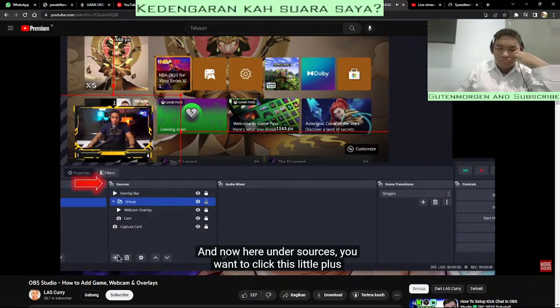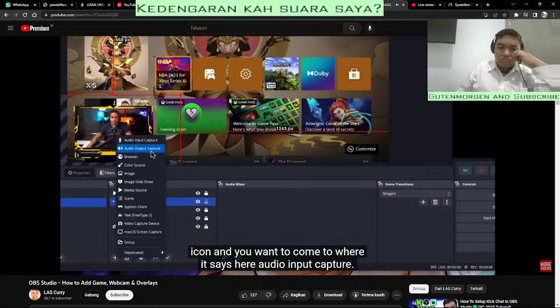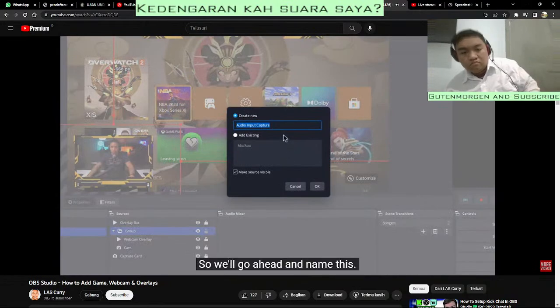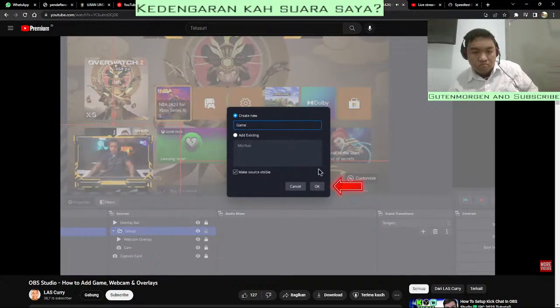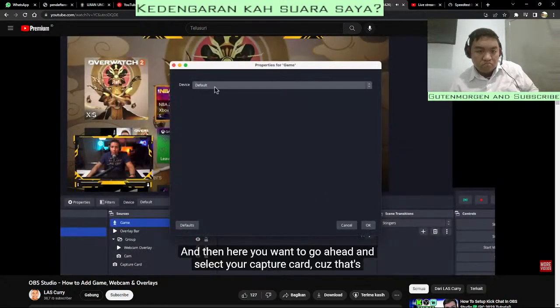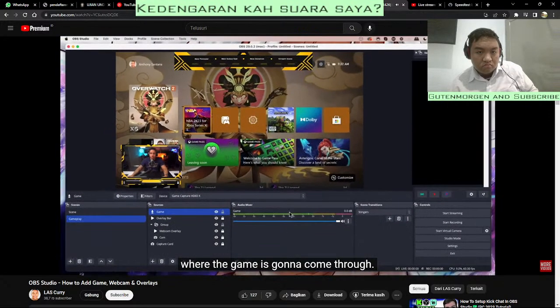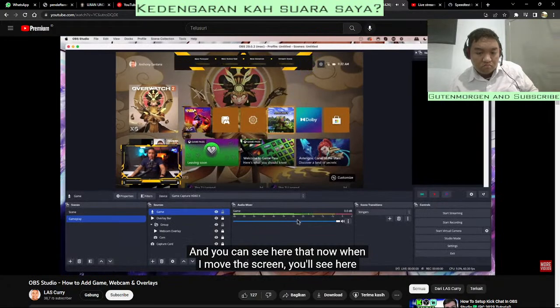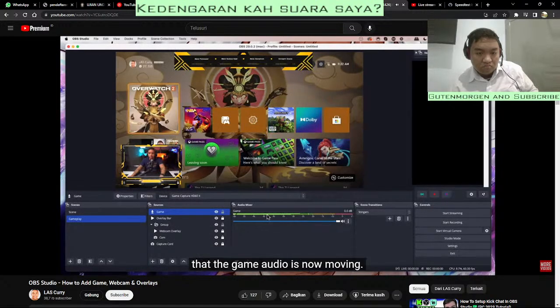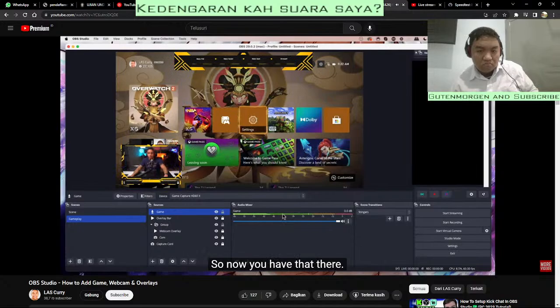And now here under sources, you want to click this little plus icon, and come to where it says audio input capture. So we'll name this game. You'll select OK. And then here you want to select your capture card, because that's where the game is going to come through. And you can see here that now when I move the screen, the game audio is now moving. So now you have that there.